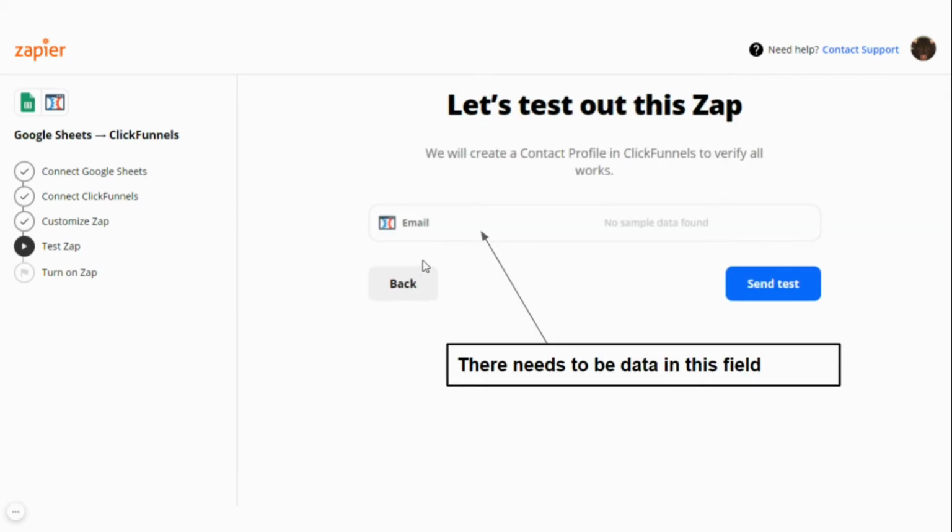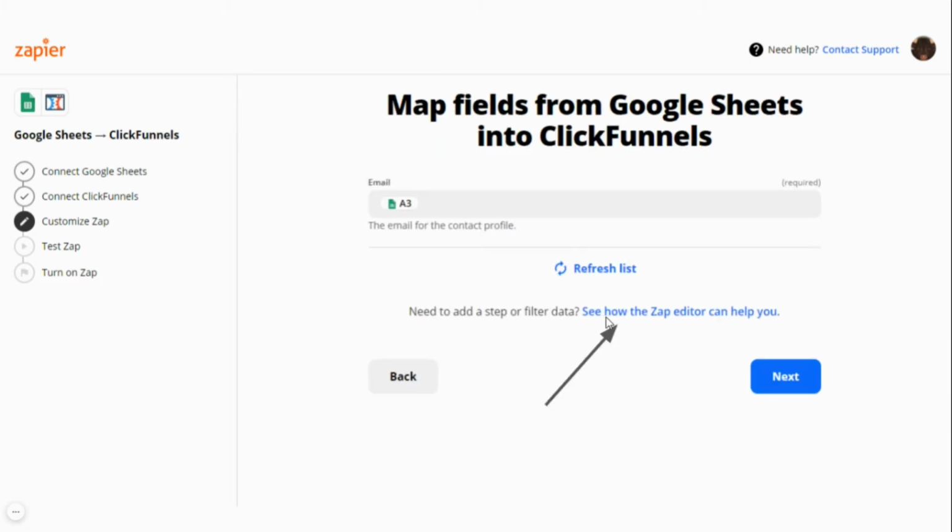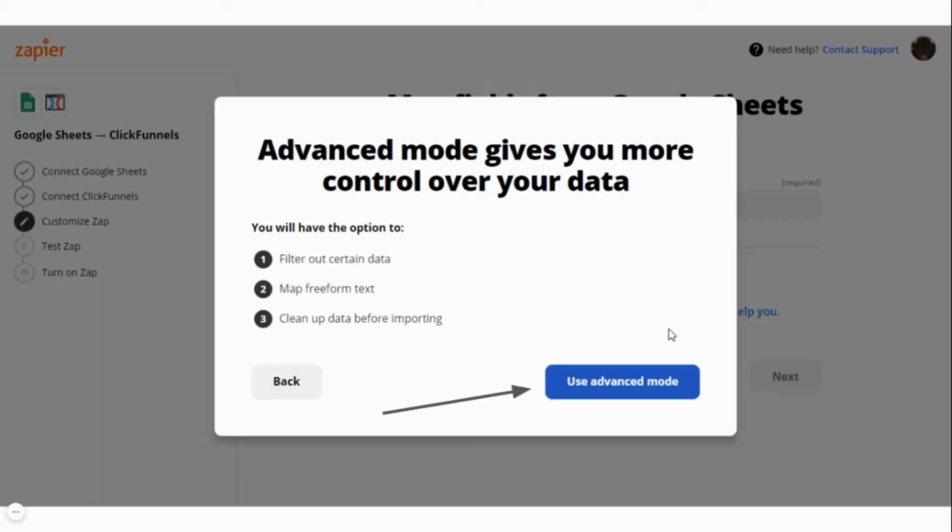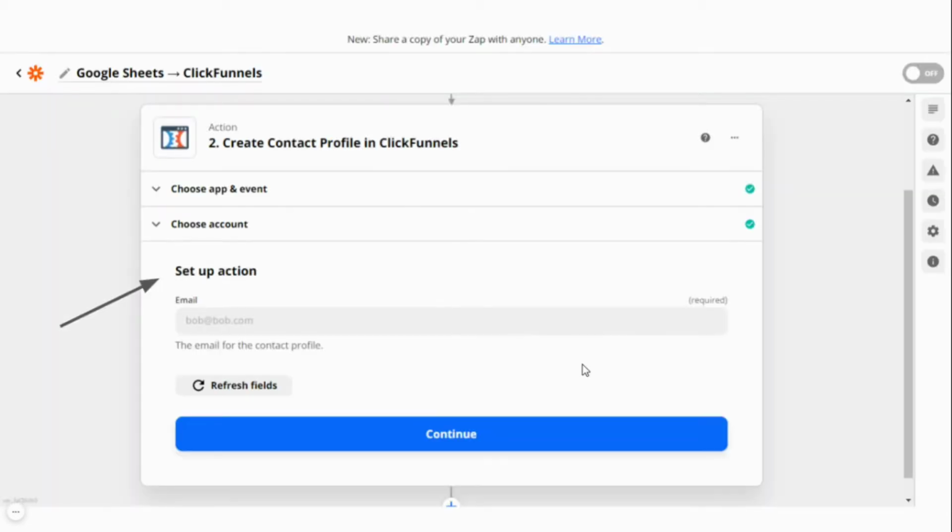Because there needs to be data in this field, and when there's no data in the field, you're going to get an error. If there is data in the field, then you'll be okay to send the test, but because there's no data in the field, we're going to need to see how the Zapier editor can help us. So we'll click this, and advanced mode will give us more control over the data, and then we're going to use advanced mode.